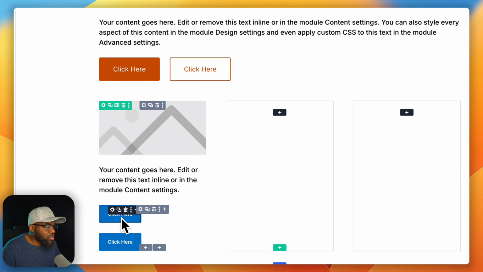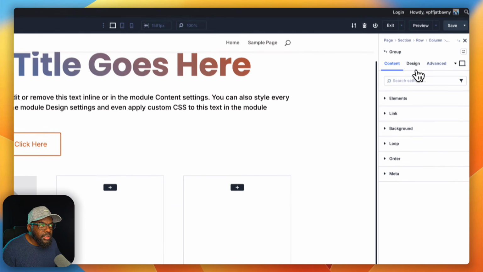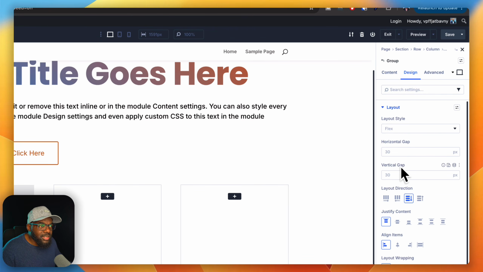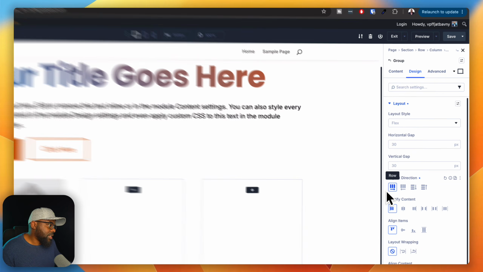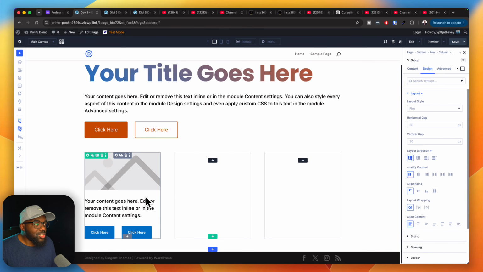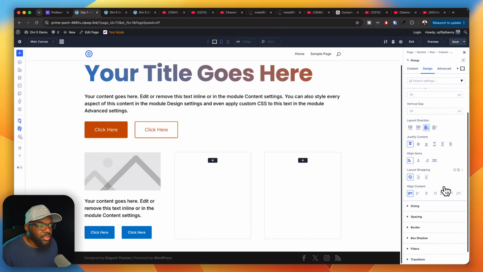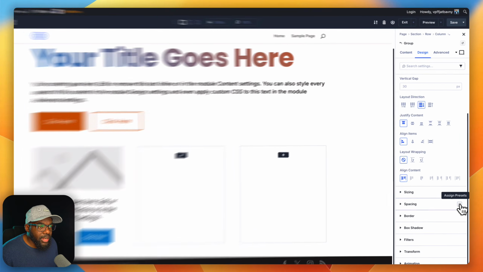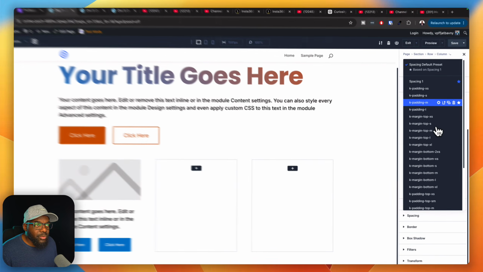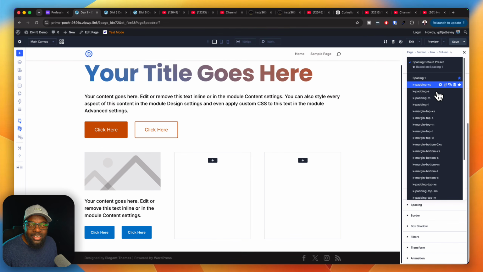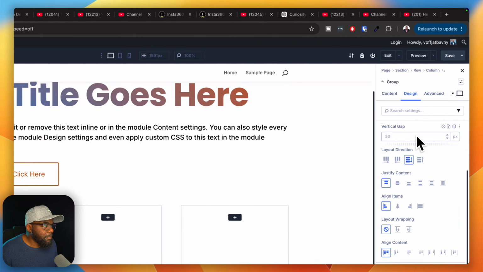And then in here, I'm going to duplicate that and then go into my group settings. Just like how we did before, I need the buttons side by side. So I'm going to make sure I do that. All right. So here's where the spacing scale comes in. If I select my group, I can now go over here to spacing and then click on assign presets. Now look at that. We have all these presets set for me here. So I can choose the one I want. So I'm going to go with medium.